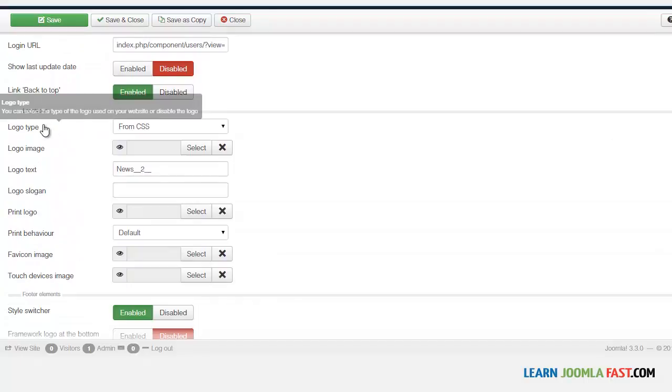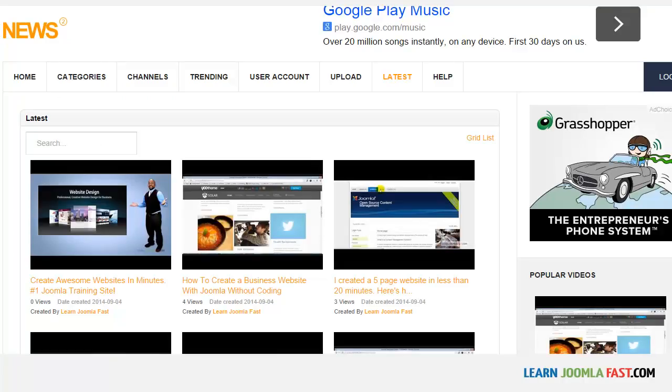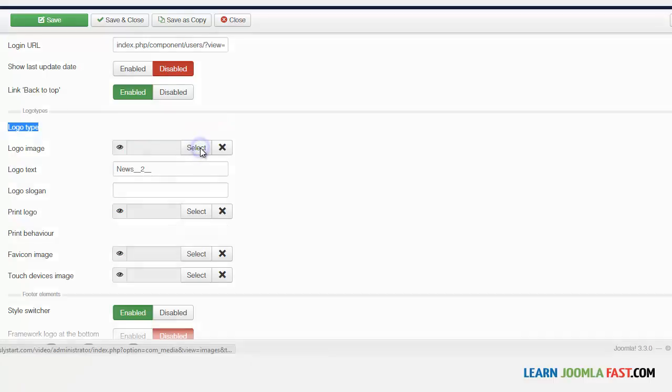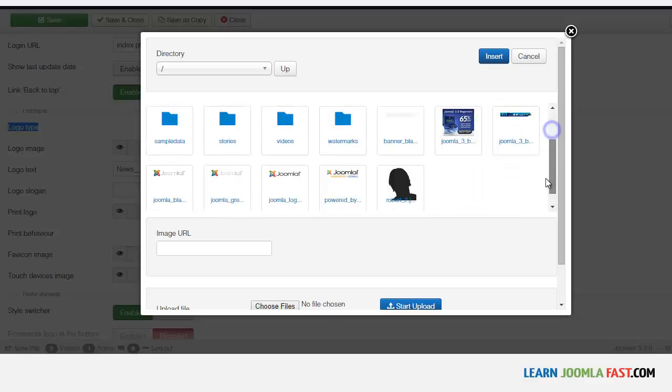you want to scroll down here and look at the logo. The logo right now is currently pulling from the CSS. So you have several options here. You can pull the logo from a CSS, from an image, from text, or you can just leave it as none. If you want to use an image, you select image and click select here, and you can grab a logo that you want to put there.